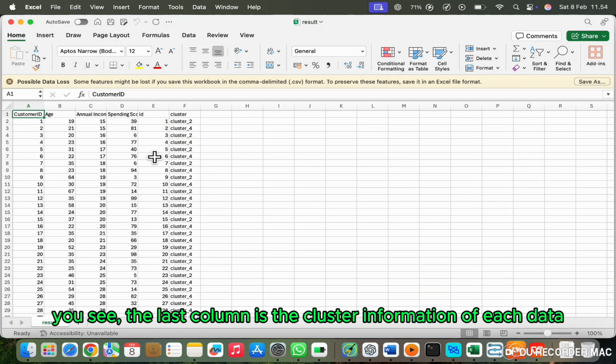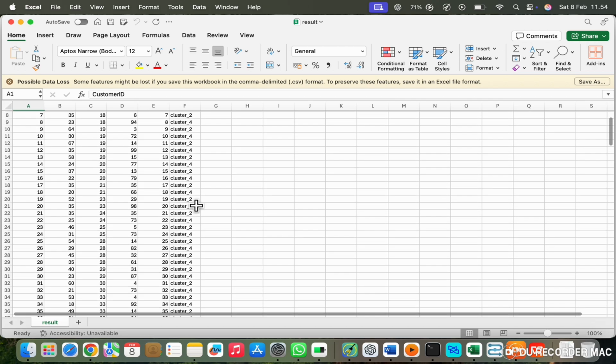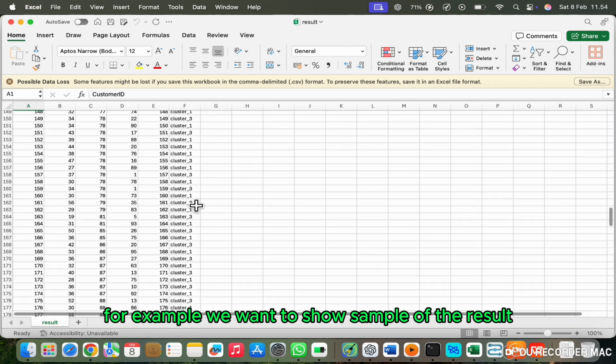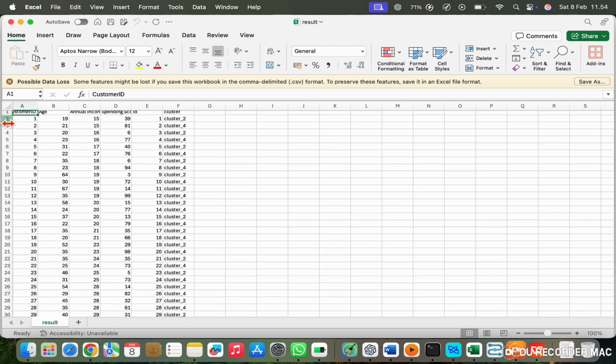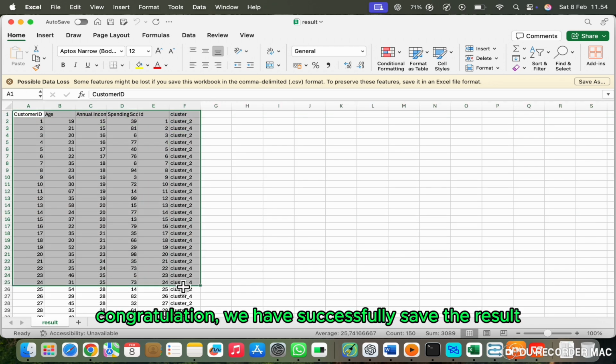You see, the last column is the cluster information of each data. For example, we want to show sample of the result. Congratulations, we have successfully saved the result.